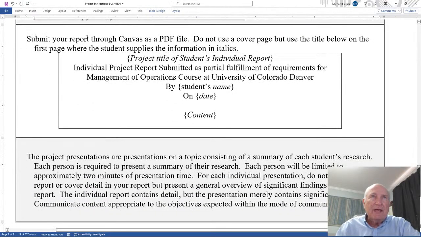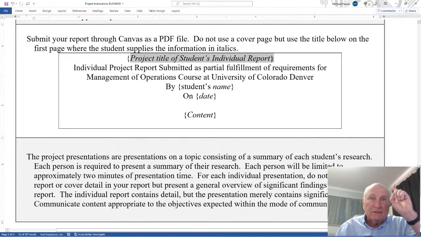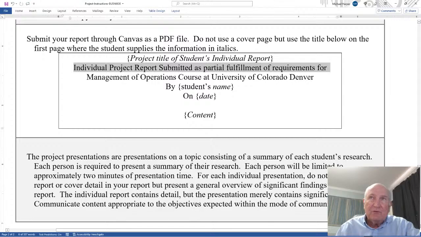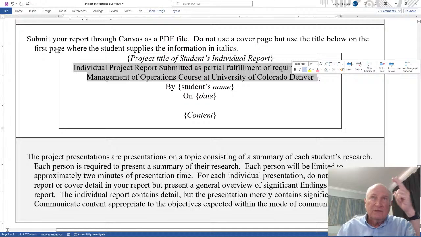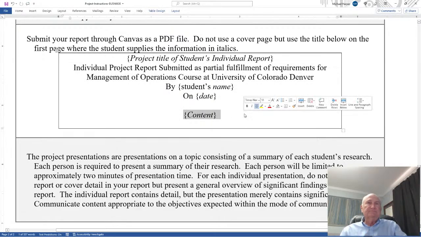Submit your report through Canvas as a PDF file. Do not use a cover page, but use the title below on the first page where you supply the information. So you have your title, that's line 1, and then say, individual report submitted as a partial fulfillment of requirements for the Management of Operations course in University College of Denver. That's the second and third lines. Put your name there, fourth line, and then put the date, fifth line. Every report should have those 5 lines. And then you start your content.